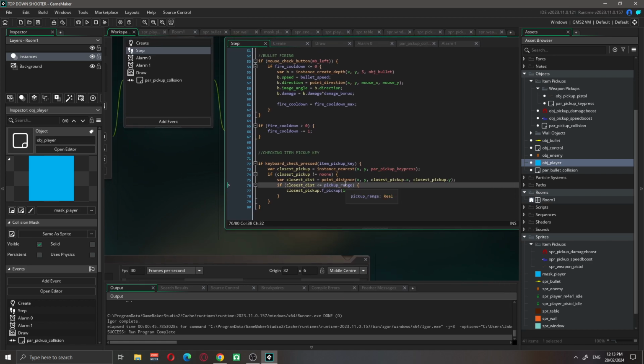Okay, so I'll go really quickly over what this is doing. We check for our keyboard press, which is the E button. If we're pressing the E button, then we run this code here, which basically gets the closest object to us that's pick-upable. If there's no object at all, then we get no one as the closest pickup, and this code gets skipped.